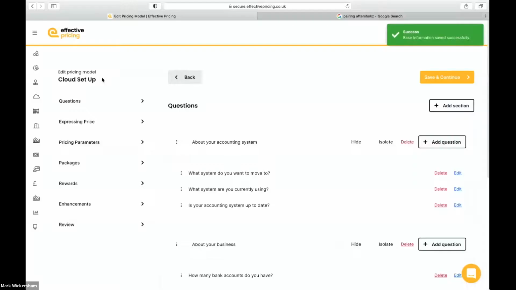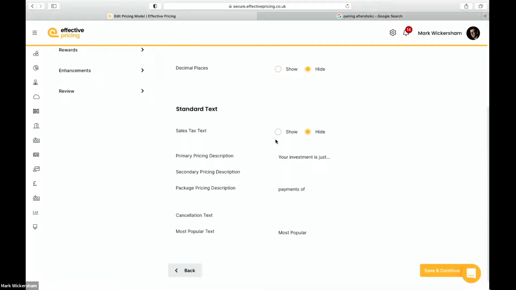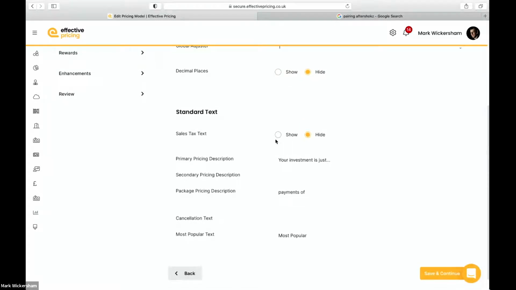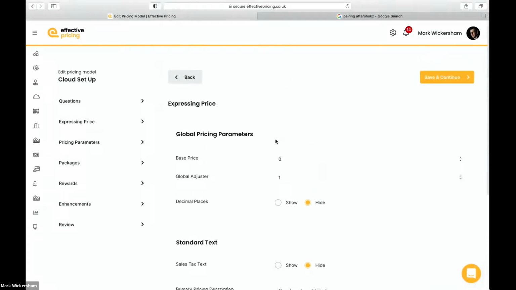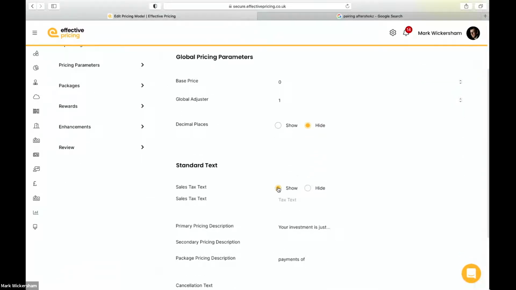So if I go into Cloud Setup, just pick a random model, oops, you can't see it, sorry. If I go into a model, I've got here on the left-hand side the workflow of all the bits and pieces you would set up. Under expressing the price, hang on, I've just completely forgotten. Oh no, that's right. Show sales tax, and then the text plus VAT. That's what goes after the price.